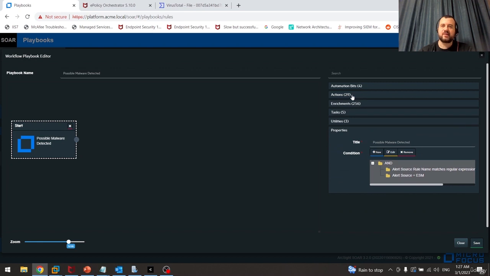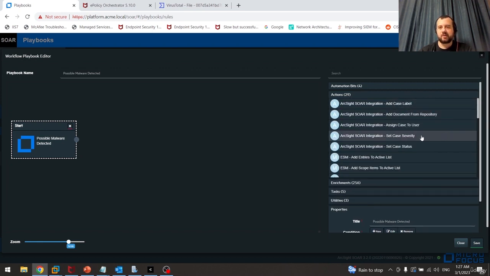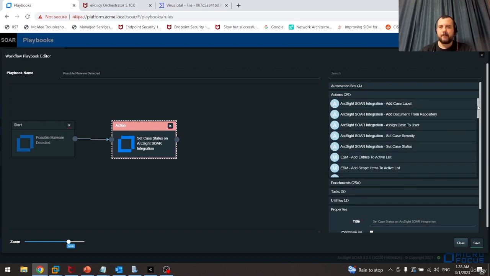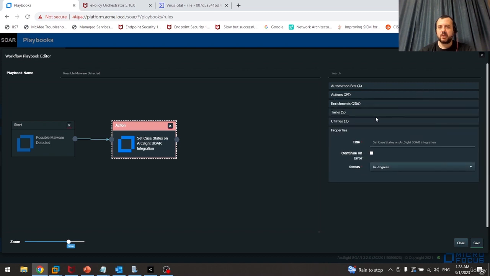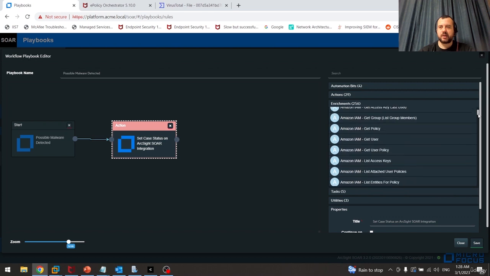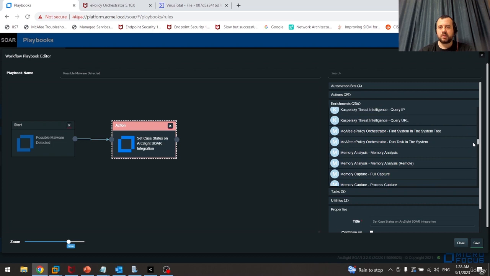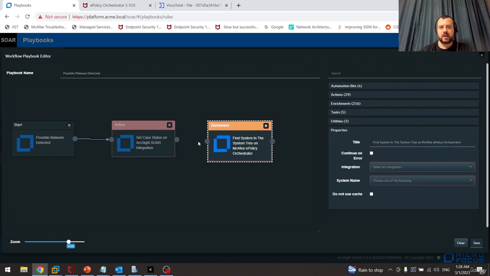Now I can go under actions here on the right side, right under automation bits. And for example, I can say set case status. Let's change the status. By default, it's in open status. Let's say in progress. Okay. And then from here, what we can do, we can do an enrichment, for example. So we can go under the enrichment section, and then we can try to find the system under McAfee EPO, under ePolicy Orchestrator. Let's see where it is. McAfee, yeah, here it is. Find system under the system tree, you see. All right, so let's add this one.